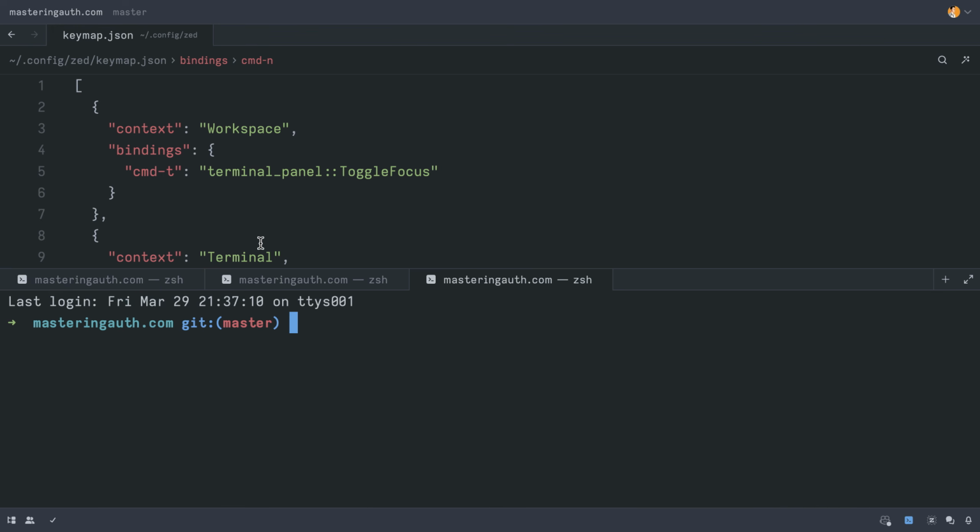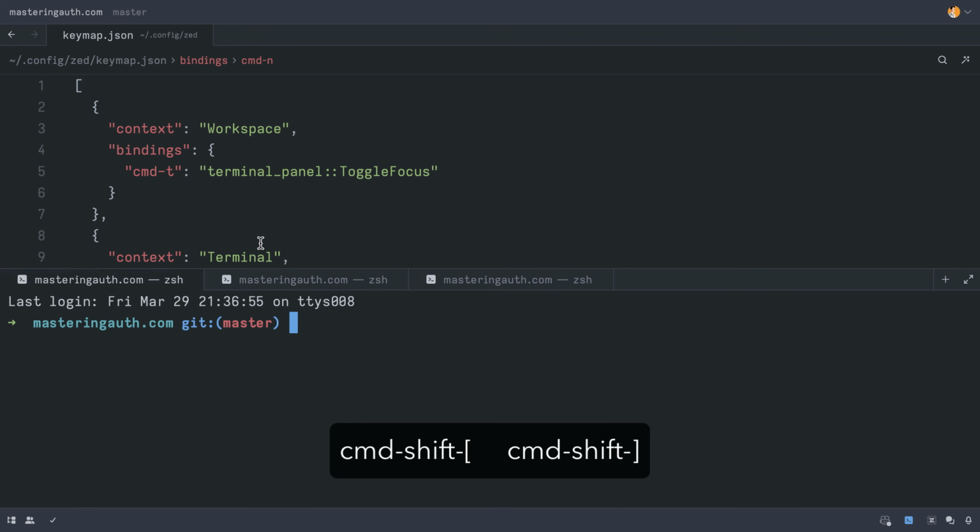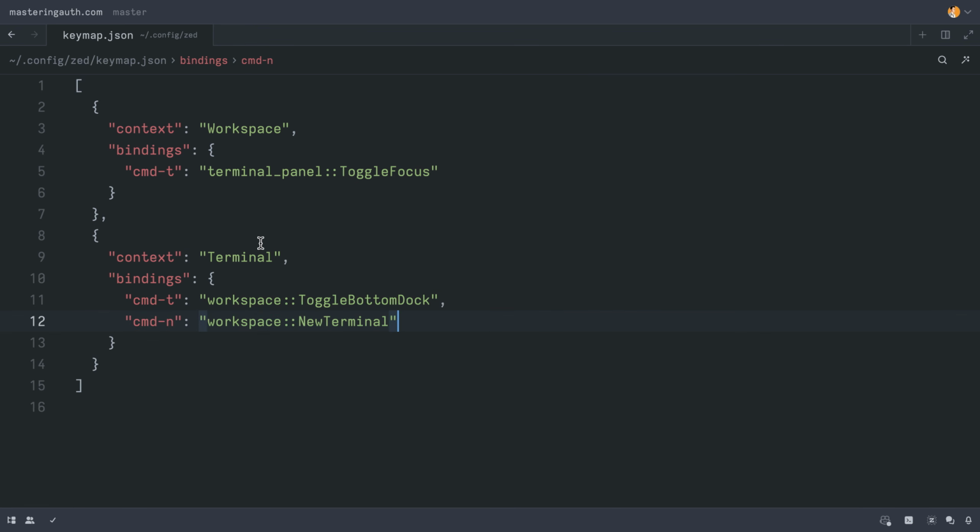Finally, to cycle between tabs, we can press Command-Shift and then the left and right square bracket to navigate back and forth. And that's it. Quick, easy, and hopefully super productive terminal setup in ZED.